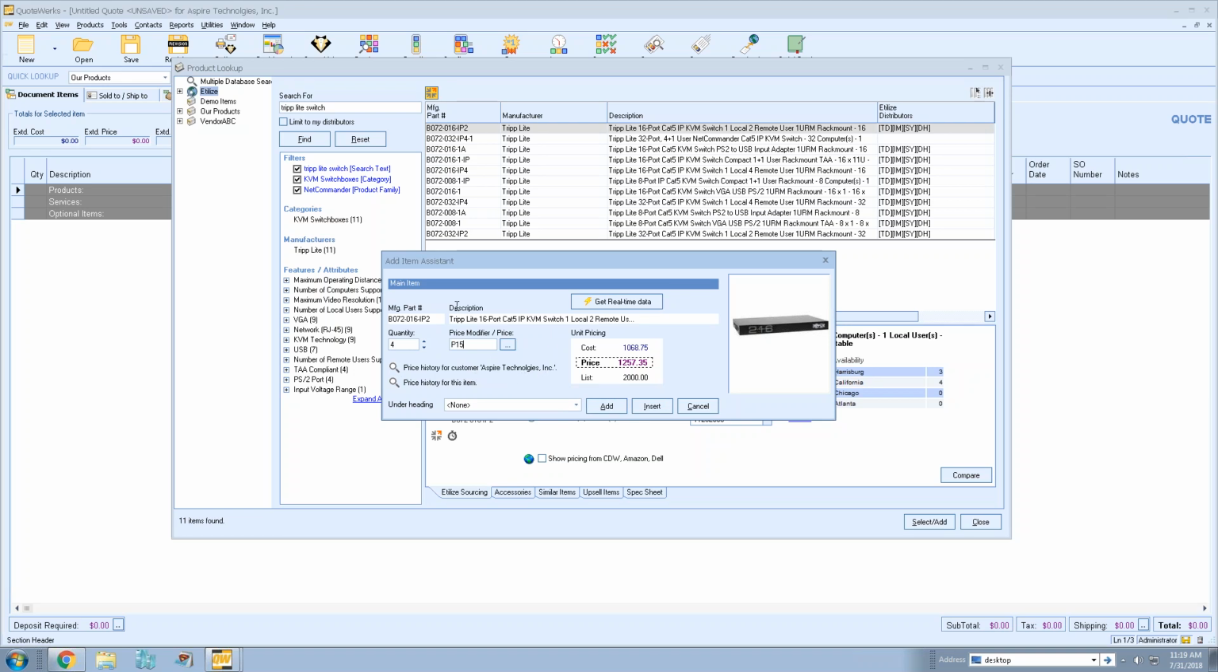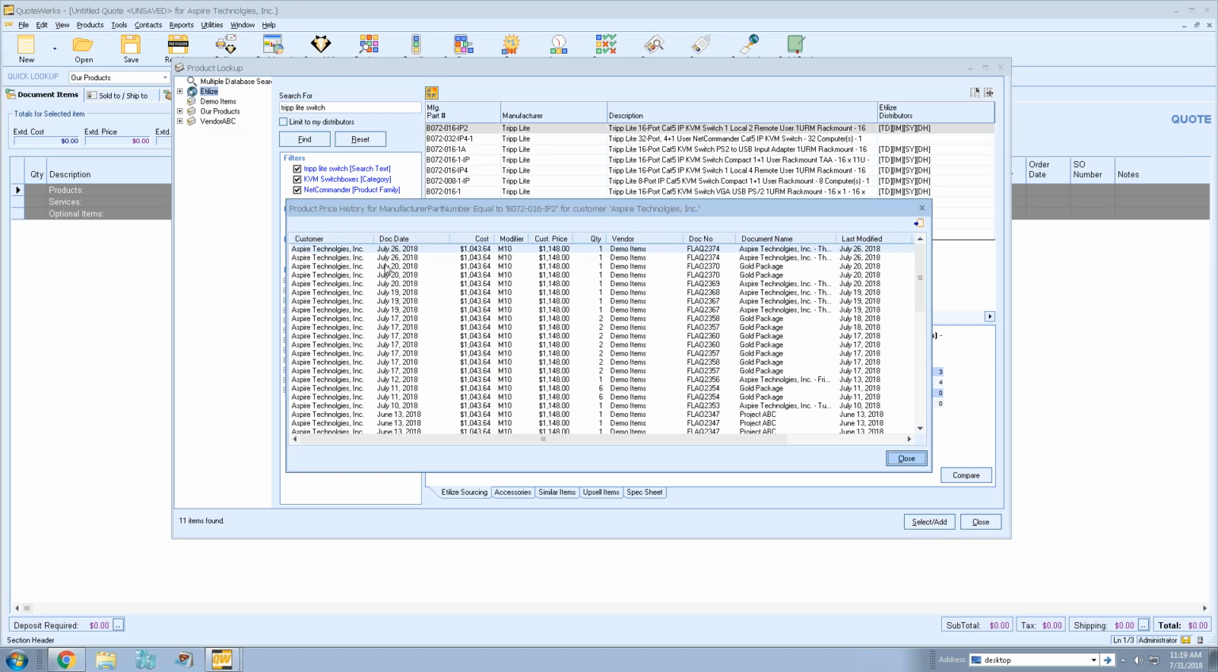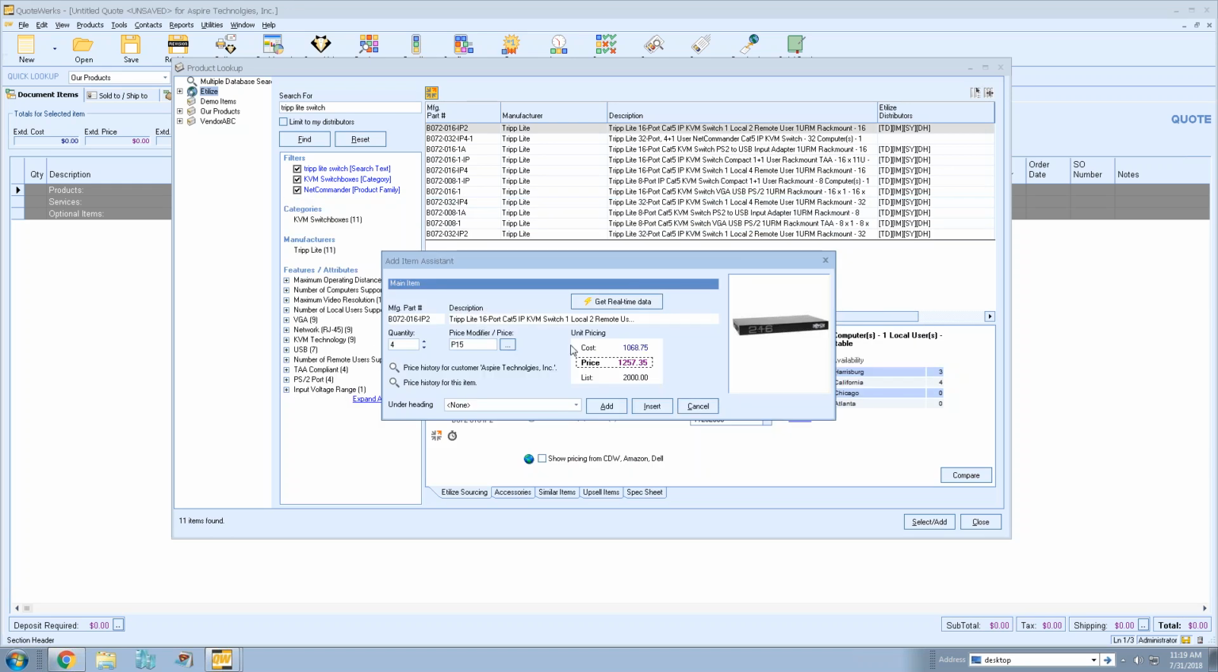And then one of the really cool features here is I can actually check real-time price history for this specific customer. So if I've ever sold this particular item to this customer, I can check price history and see what I sold it to them, the document date, the cost, the modifier I used, customer price that they paid, the quantity, which vendor I sourced it from. All this information is available. So it makes it really easy to stay consistent with your pricing. Even if you have hundreds and hundreds of customers that you sell to, you can always stay consistent, make sure that you're always in kind of the same ballpark for what you're charging your customers.